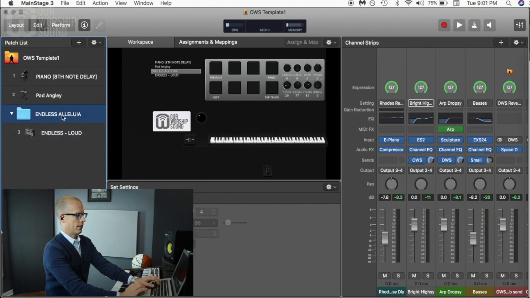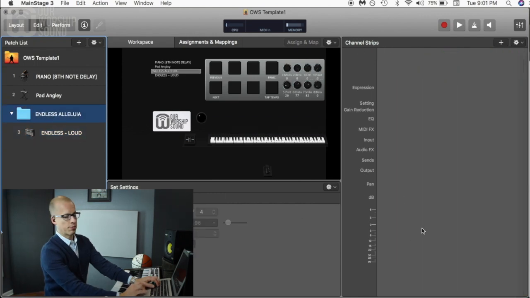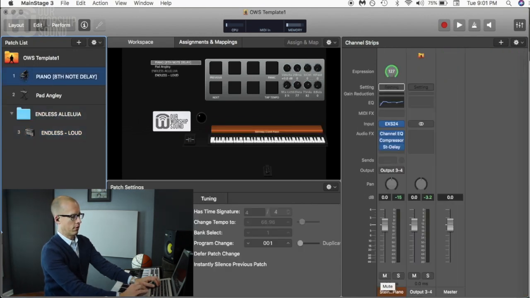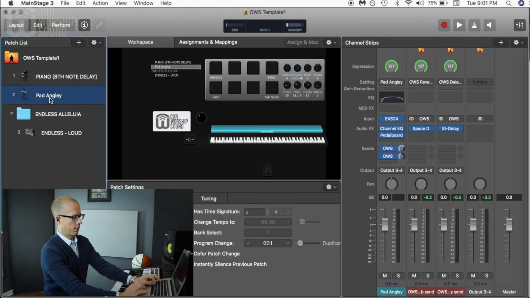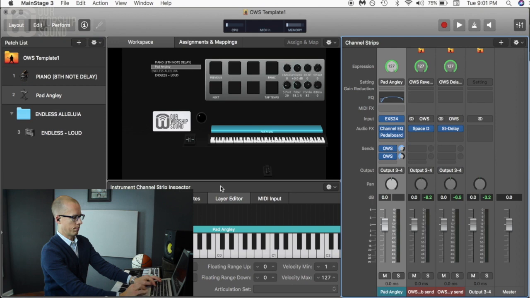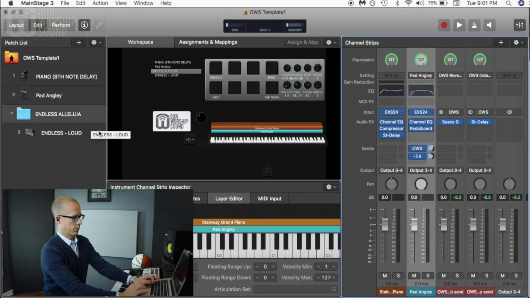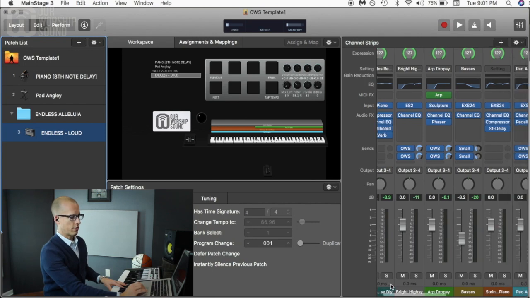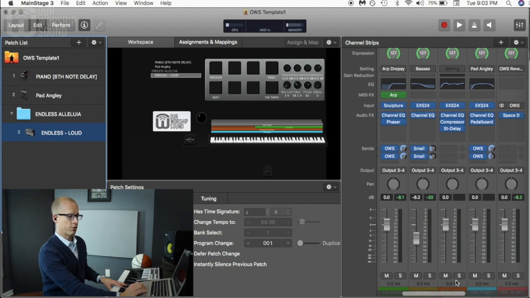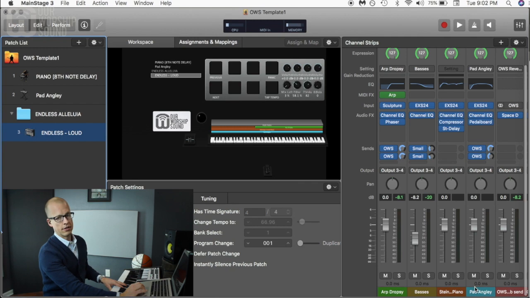Okay. And at this folder level, you see we have no channel strips, but I'm going to add in the piano channel strip and the pad channel strip. Okay, so now you see those showing up here. And when I click on this, you see not only the patches that we had before, but now you also see the piano and the pad layer.